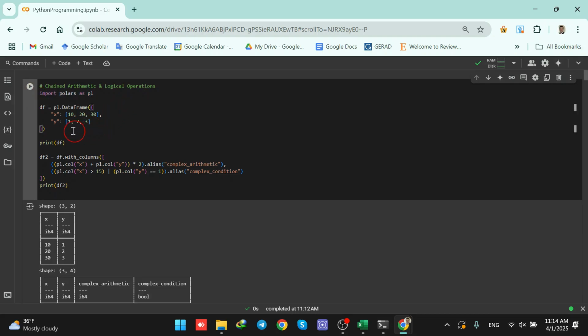Then I would like to create my data frame that is called df. So I have a data frame function being called to create the df data frame from the polars library. Here I'm having the creation of my data frame from a dictionary. And in dictionaries, we know that we are having key and value pairs.